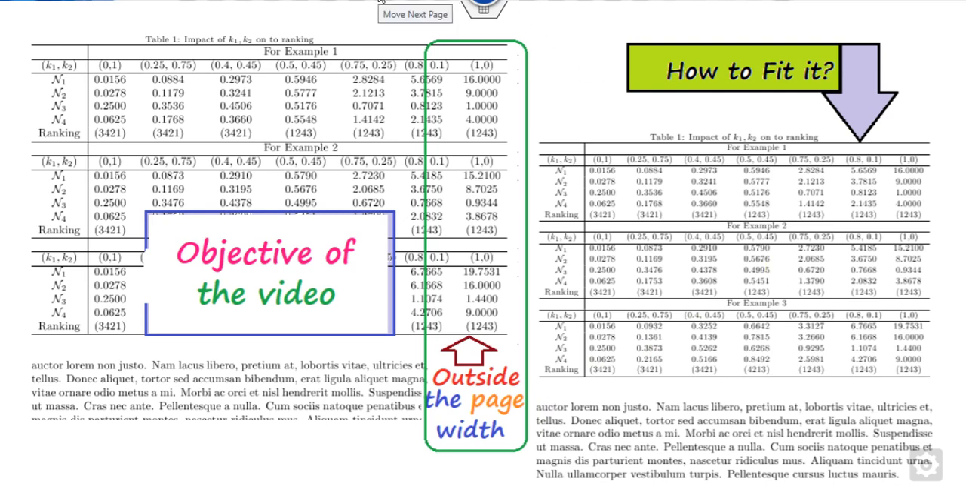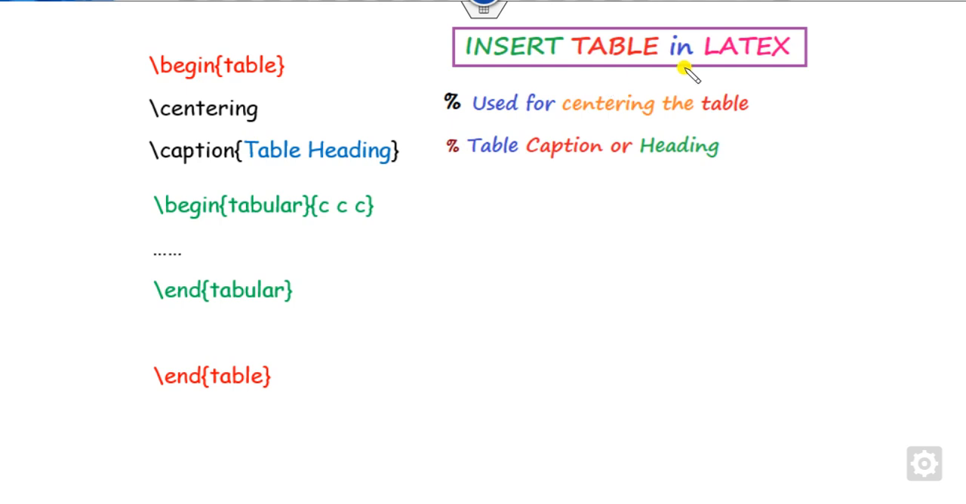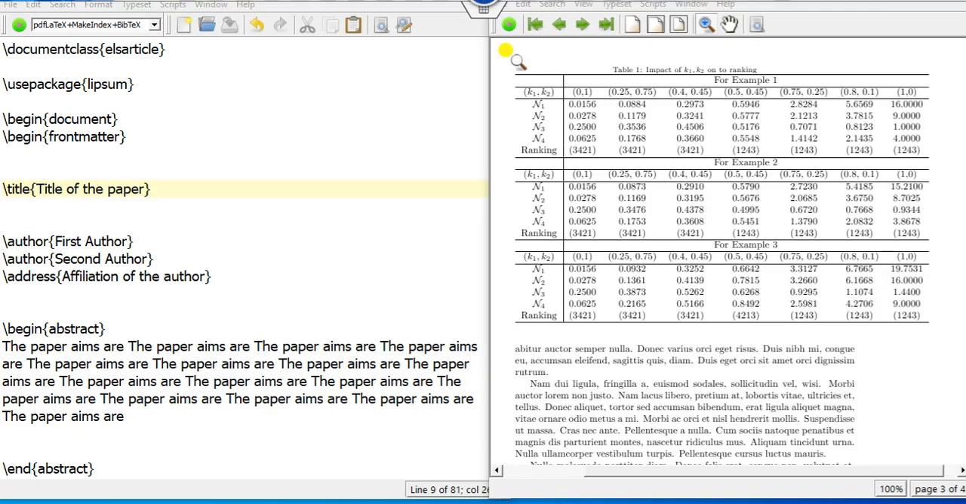That's very simple. All of you know how to write a table in LaTeX. You can start with begin table, and then caption and tabular. Centering is used when you want to put the table in the center. The caption is used for the table heading. So how can you fit this table into the page width? That's a very simple task. Within one line you can do that.